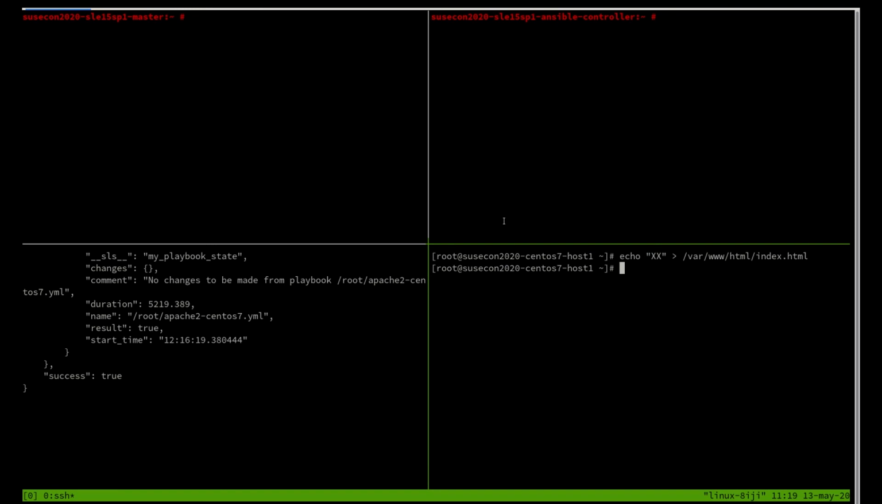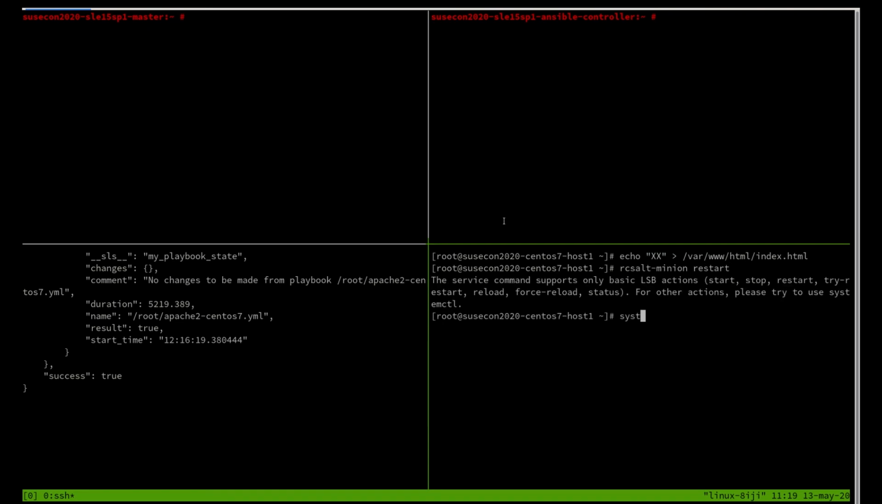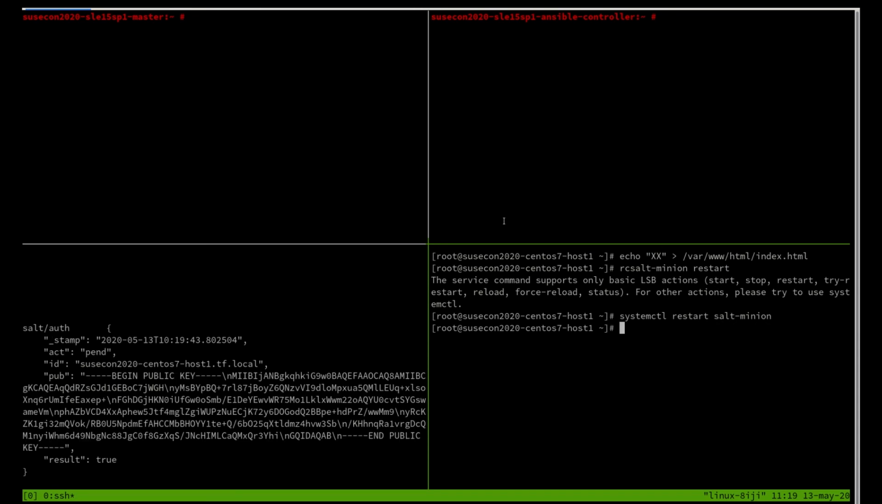So let's now mix the two approaches. So I'm going to install here a Salt minion. I already have it. I'm going to just restart the Salt minion with systemctl restart salt-minion. Now my Salt minion is running.